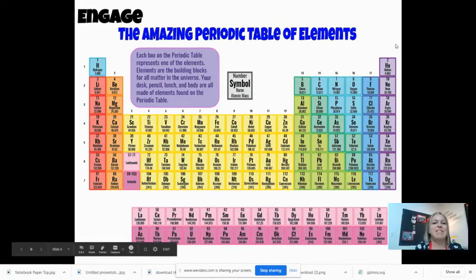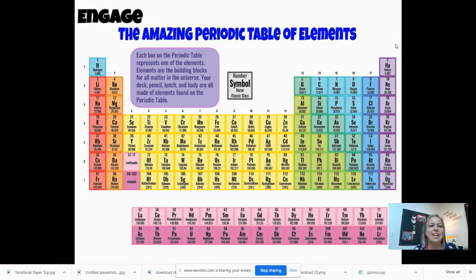So the periodic table of elements, the amazing periodic table of elements. Each box on the periodic table represents one element. And from the sorting activity we did, you got to see 5 or 6 different elements that are found on the periodic table. So I can look and I can find gold. It is there in one of the boxes on the periodic table. Elements are the building blocks, and we'll talk more about this later, but elements are the building blocks for all matter in the universe. Your desk, your pencil, your lunch, even your body are all made of elements that are found on this periodic table of elements.